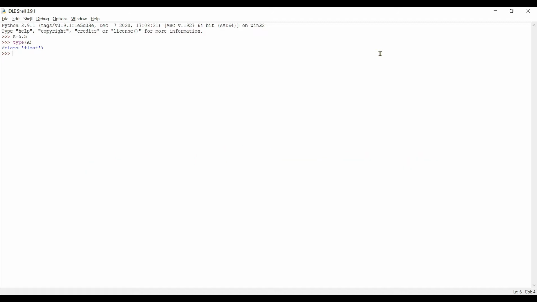But what I want is, I want to convert this float number into an integer number. Is it possible? Yes, it is possible. For that, we have to use the function called integer function. Just type int, and inside the integer function we have to pass the value which we want to convert. In this case, we want to convert the float value 5.5 into integer value 5. If you execute this, it will give you the integer value 5. So this is how data conversion works.